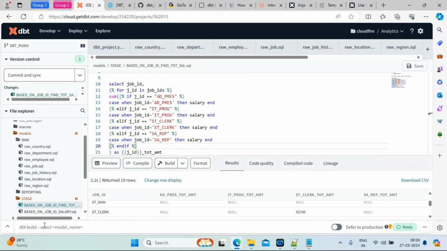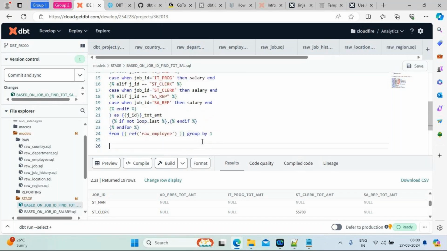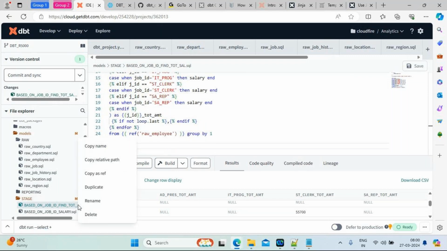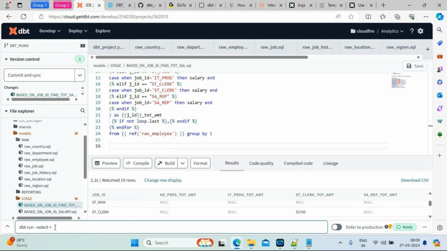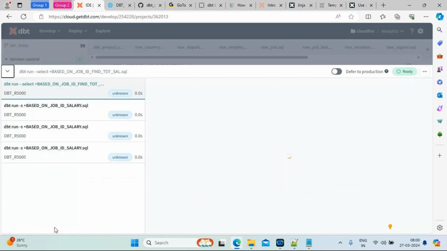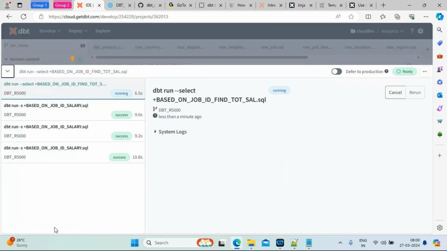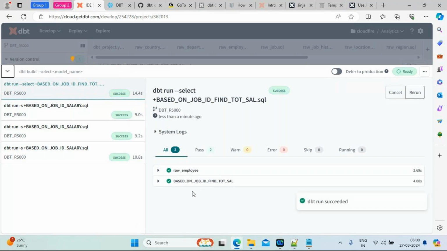Now, just do one thing, very simple, guys. dbt run hyphen select plus, you have to use plus because this is a dependent model file, I'm using raw employee, so that you can use plus and then you can provide the name of your model file dot SQL. Just hit enter. Now it will take some time, and then two files will be created. One is going to be a table, another is going to be a table. Okay, both are going to be tables.